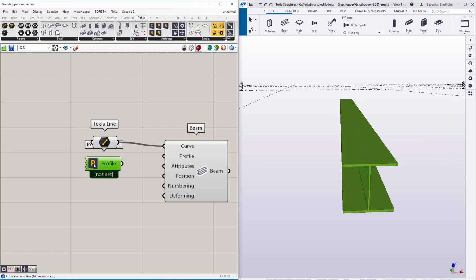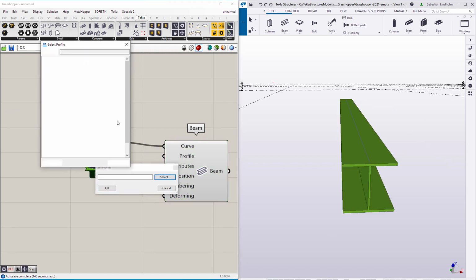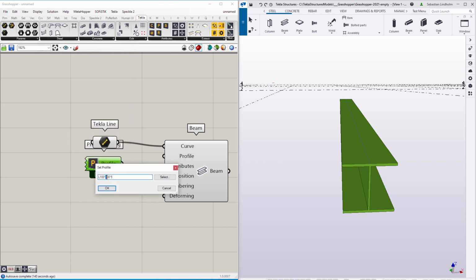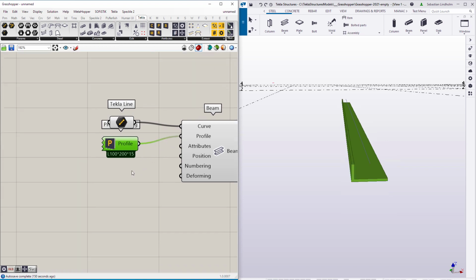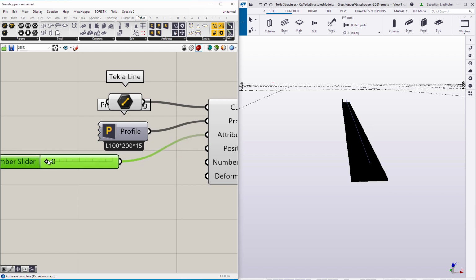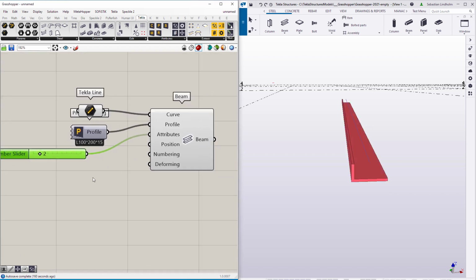So first let's pick a profile for the beam. And I'm going to pick an L profile and make it a bit bigger. And then we can set the class for the beam. And its position.